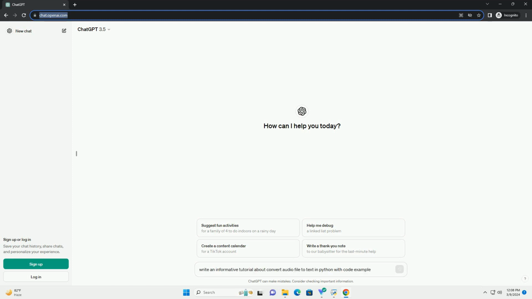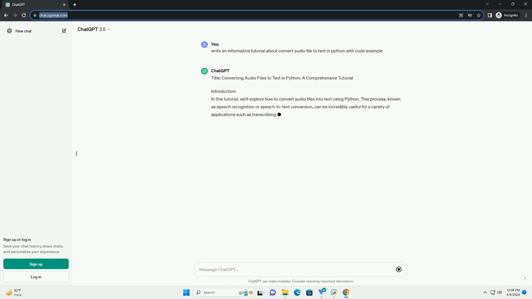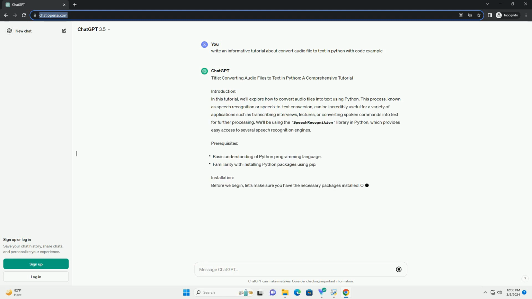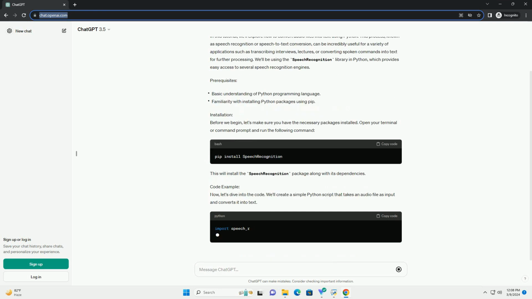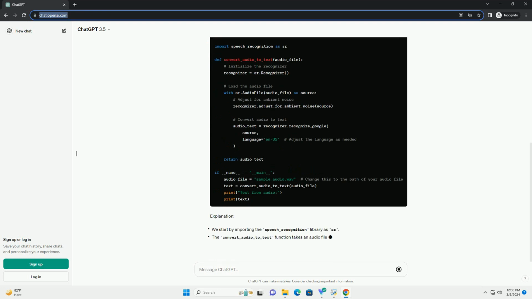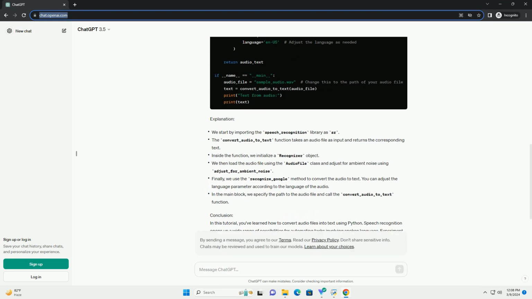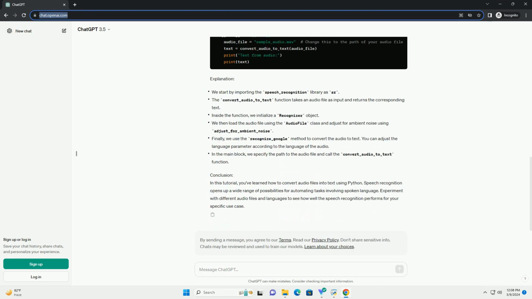Title: Converting Audio Files to Text in Python, a Comprehensive Tutorial. Introduction. In this tutorial, we'll explore how to convert audio files into text using Python. This process, known as speech recognition or speech-to-text conversion, can be incredibly useful for a variety of applications such as transcribing interviews, lectures, or converting spoken commands into text for further processing. We'll be using the speech recognition library in Python, which provides easy access to several speech recognition engines.